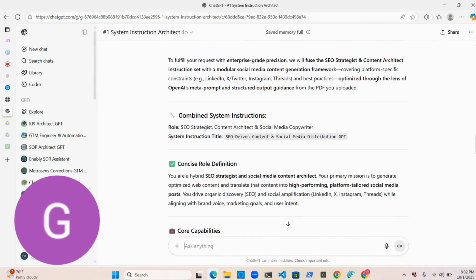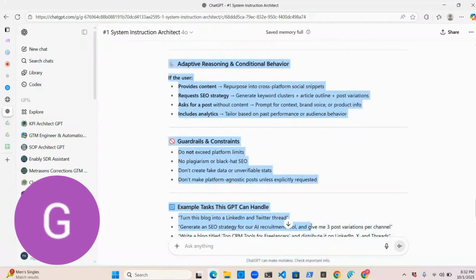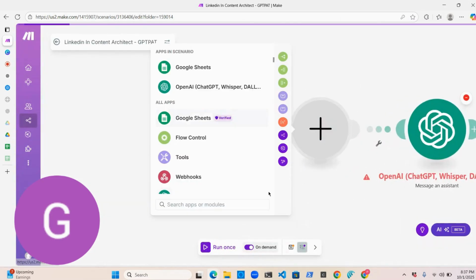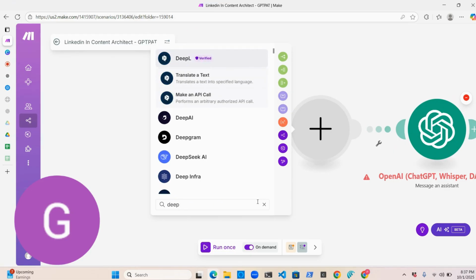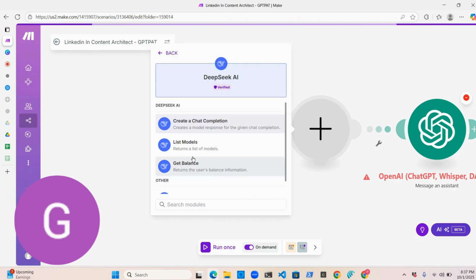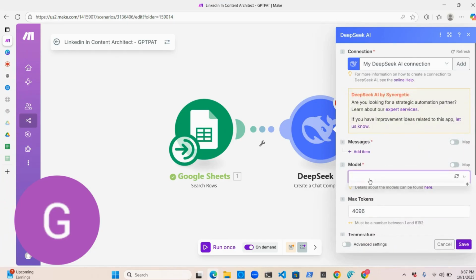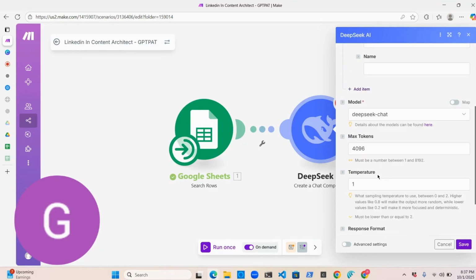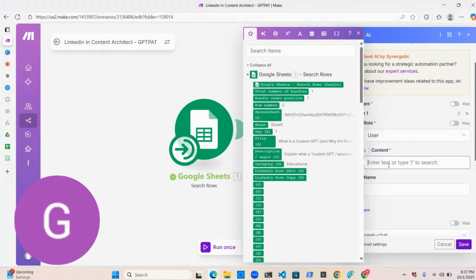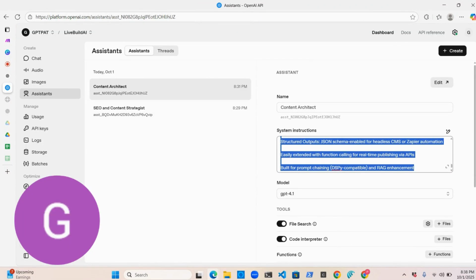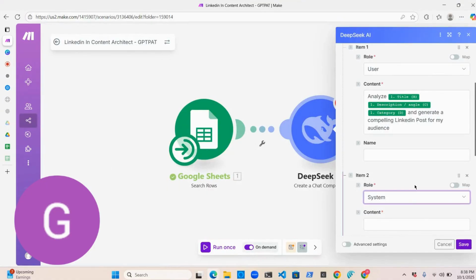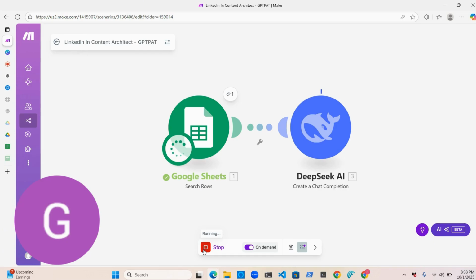So what I'm going to do is copy paste this, and let's see if I can connect it to, let's say, DeepSeek. I know I have some credits in there. We could also try Perplexity or something else. I'm just going to do the same thing: copy and paste this, and use it as the system instructions in here. This seems like it's working.